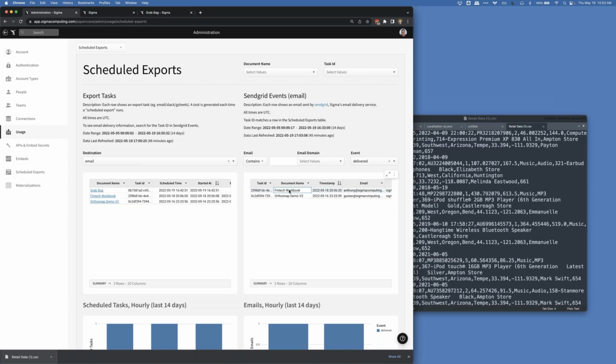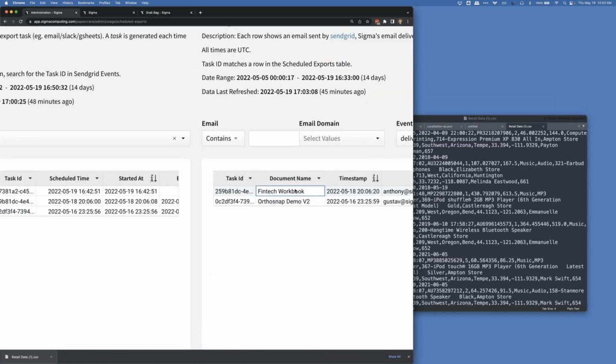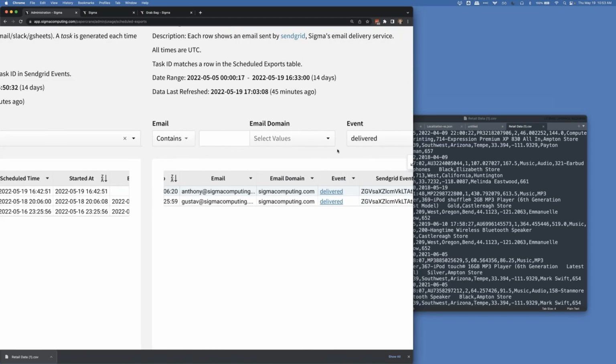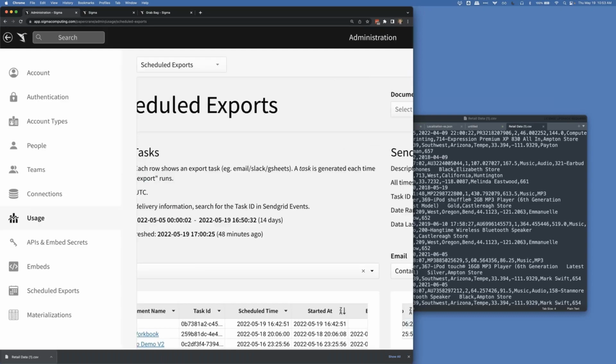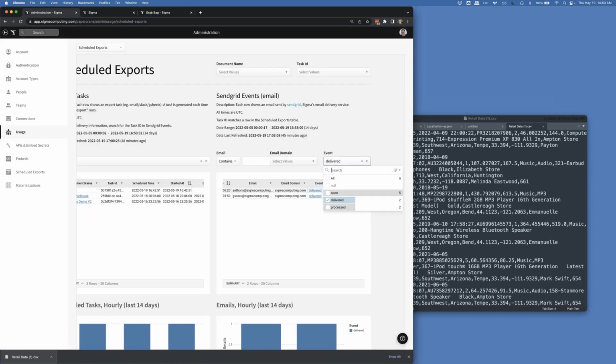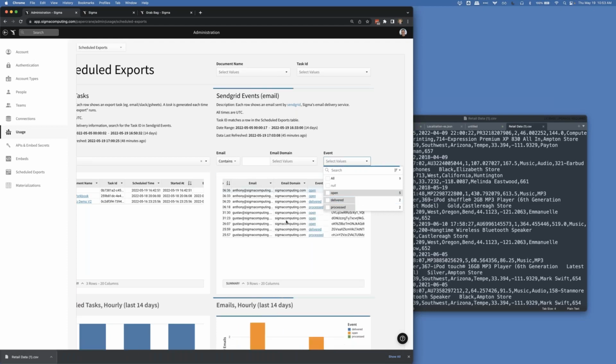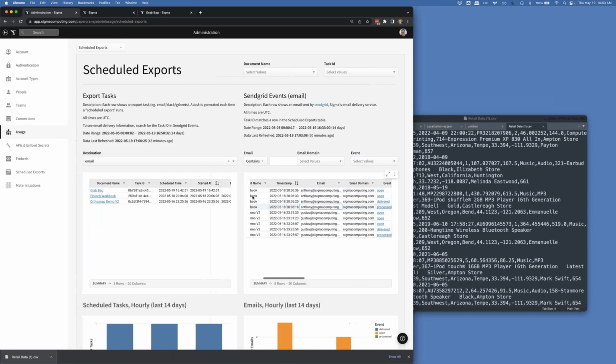So here's the FinTech workbook we were just looking at, and we can see who it went out to. If I clear off this filter up top for the event, these are different email events here. We've got opened, delivered, and processed. We can see this one individual, Anthony, and the timestamps associated with it.